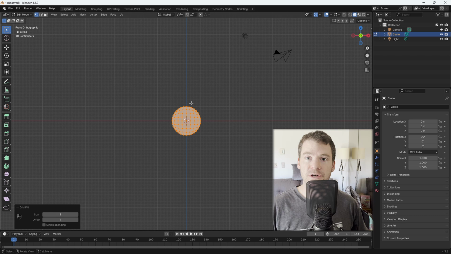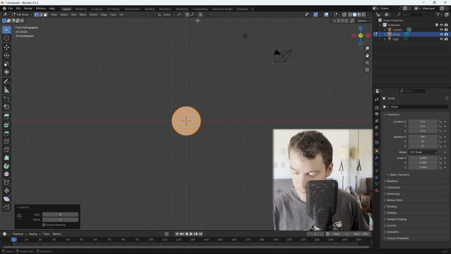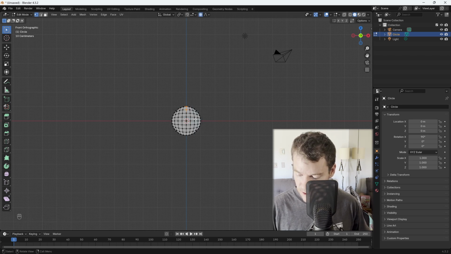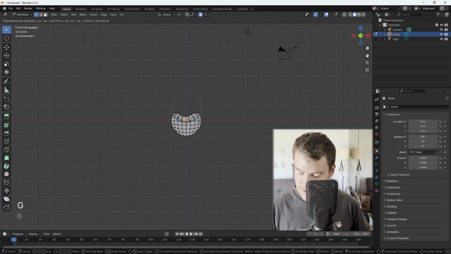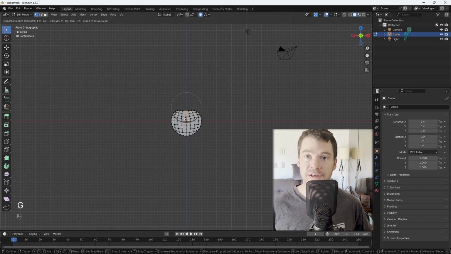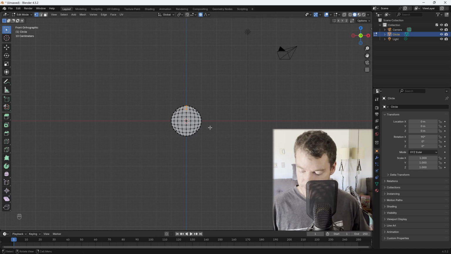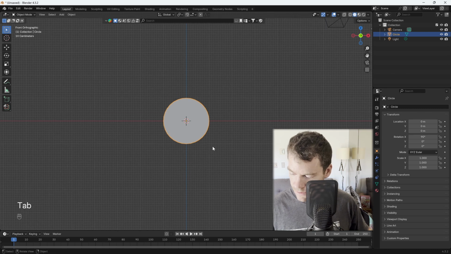So now the vertices are standing upright, and this is going to help us because if you grab the proportional editor and just grab the top two, you'll see how we're going to be able to animate this and the vertices are going to be working with us. And so we can go back into object mode.